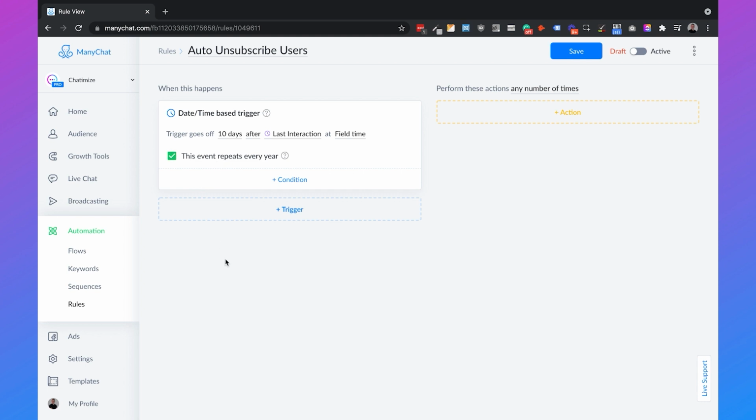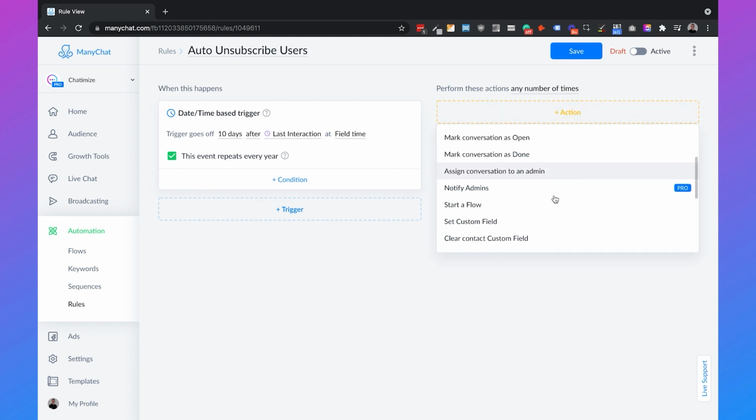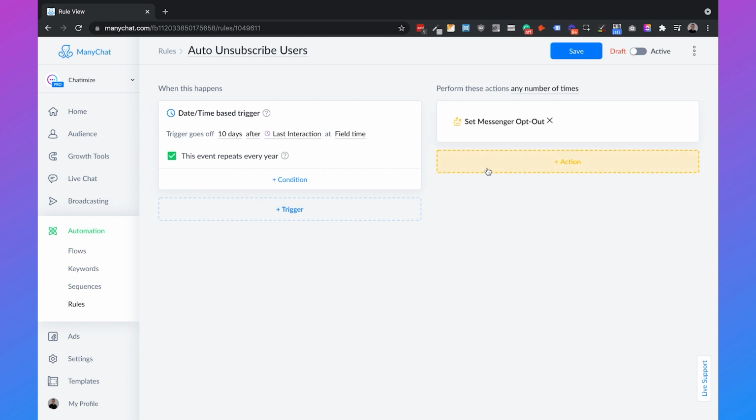So what this will do is 10 days after the user has talked with your chatbot for the last time, it will trigger a rule. And what this rule will do is it will set the messenger opt-out and it will set the Instagram opt-out. So 10 days after a user has talked with your chatbot for the last time, your chatbot will automatically set the messenger opt-out and set the Instagram opt-out, which will mean that they will become inactive subscribers and you don't have to pay for them anymore.